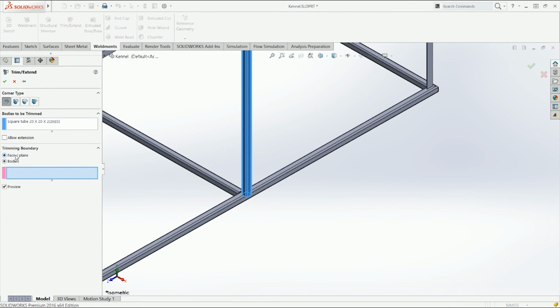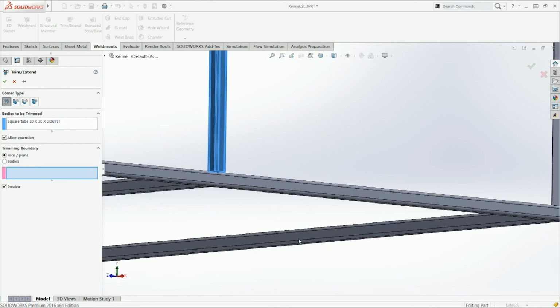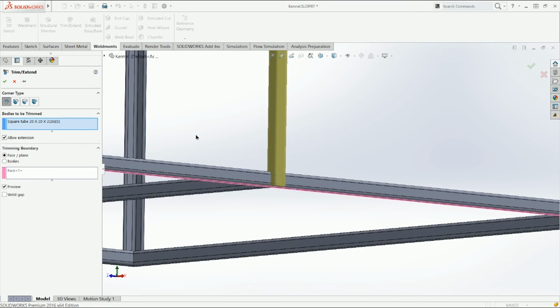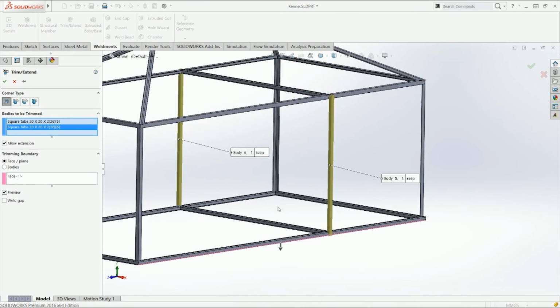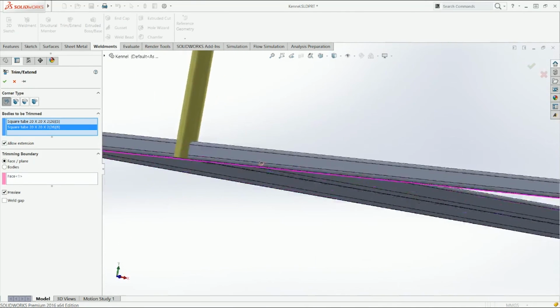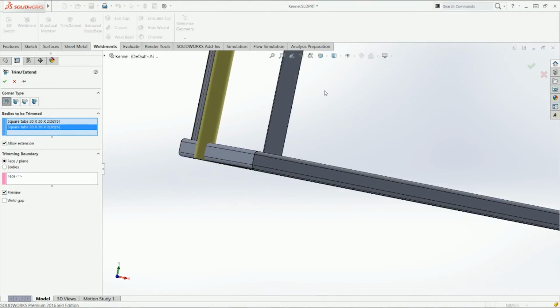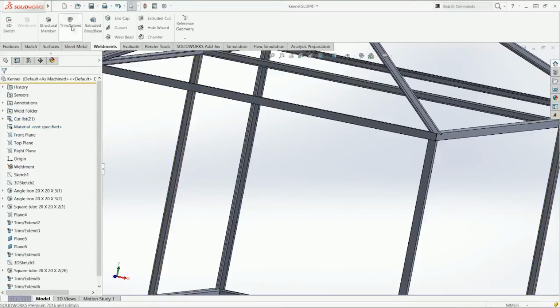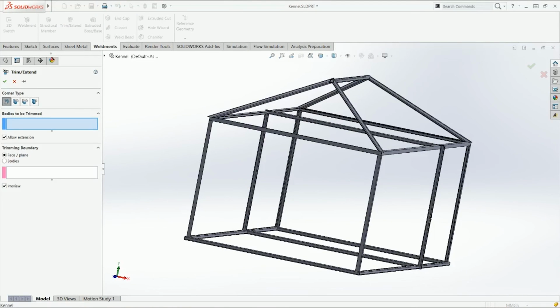We create another one. Trim extend. Let's just extend this up to this face, and then we can cut it back again. And click on that. That's gonna extend it too. There you go. Now we're gonna create a new trim, and we're gonna trim this, let's say up to body.